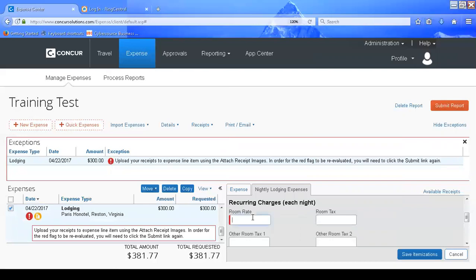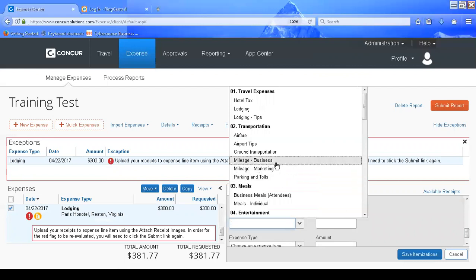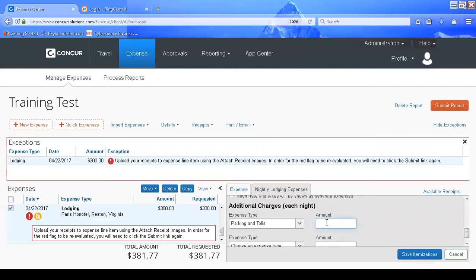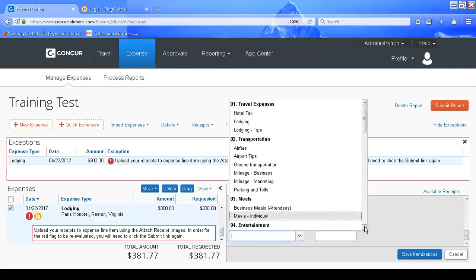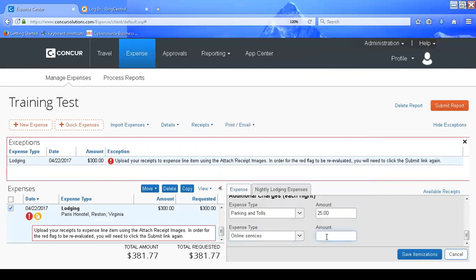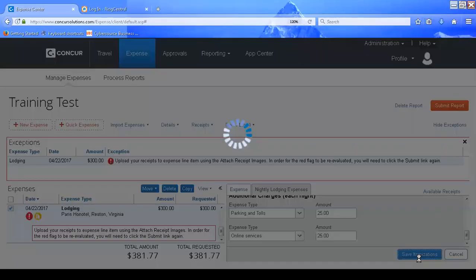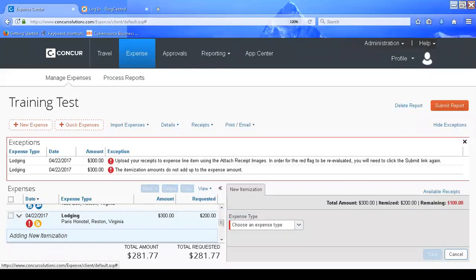So here you would put the recurring charges per night, including taxes. And if you have additional items like parking, the recurring charges, and internet, the Wi-Fi. So let's say you included all the items for your hotel. However, you still have $100 remaining. That needs to be allocated as well.